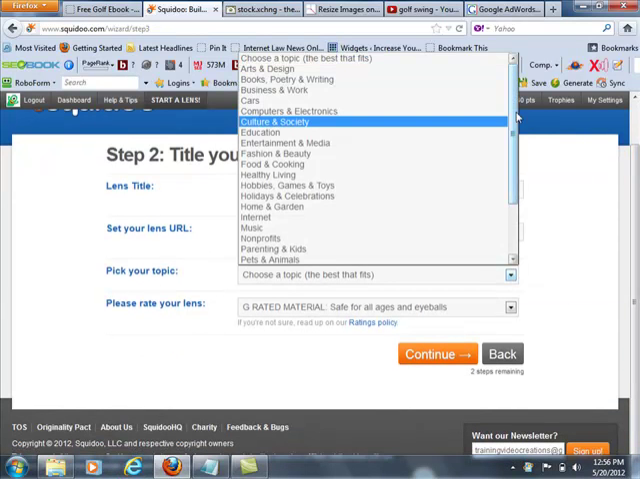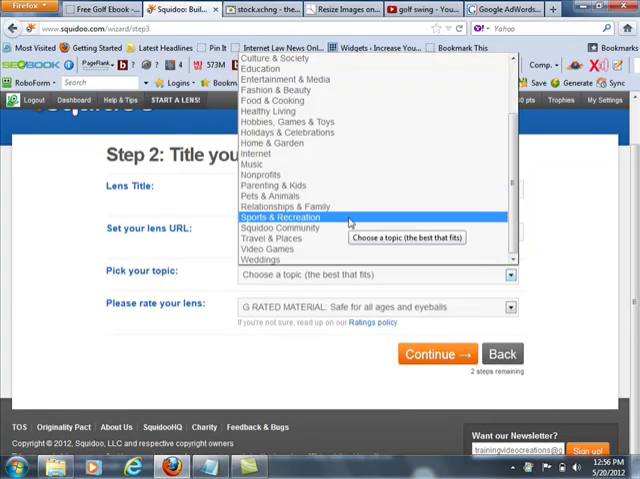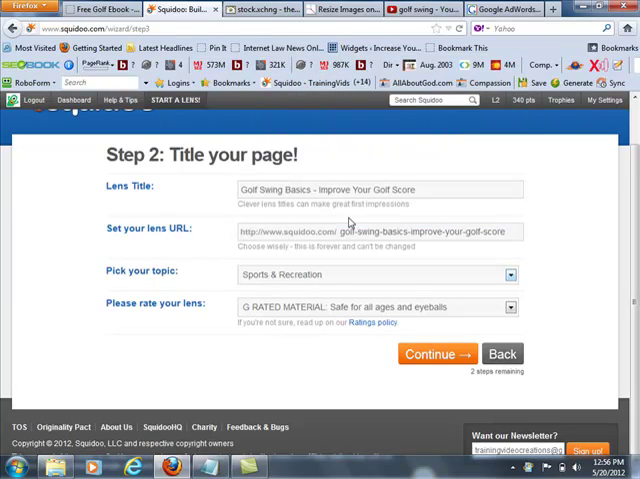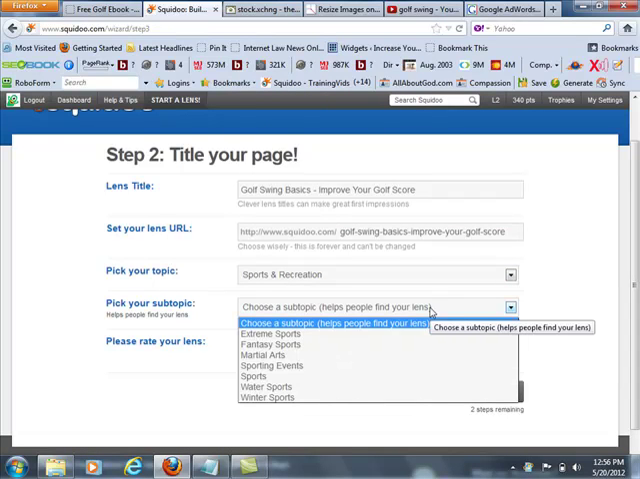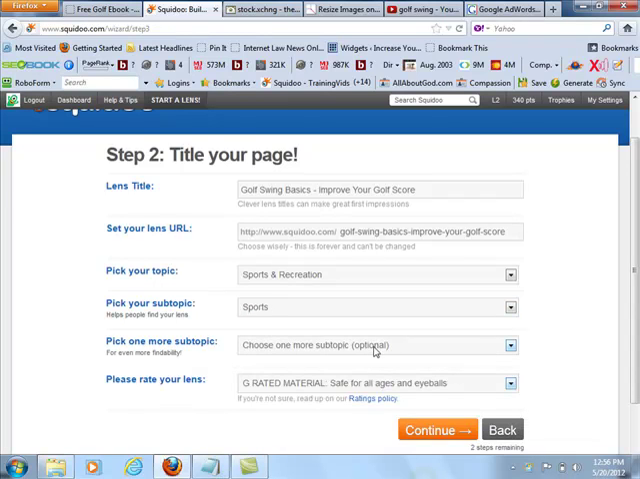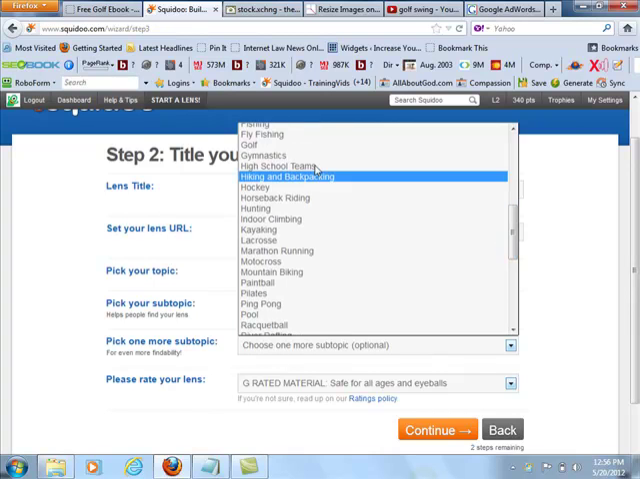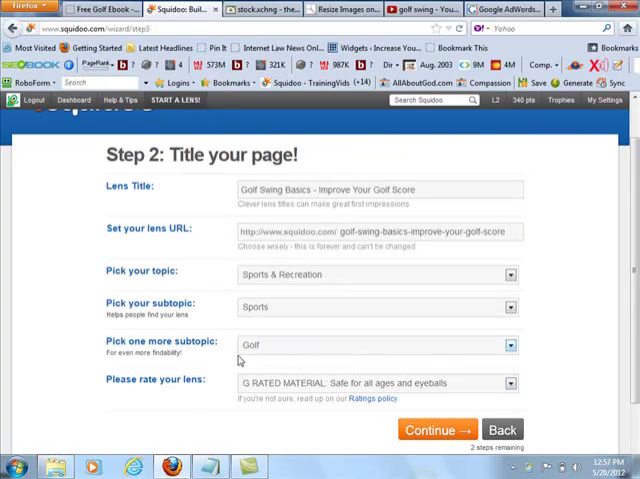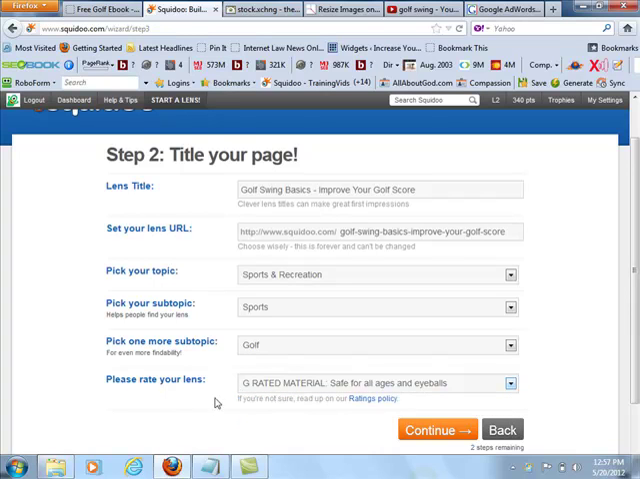Pick a topic, so you can choose your topics. You have a lot of topics to choose from. We're just going to go to where it says sports and recreation because we're talking about golf, and it's going to ask for a subtopic, and I would definitely recommend this. So you can click on sports, and then it's going to say pick one more subtopic. We'll go clear down to golf. As you can see, you should not have a problem finding your niche here. As far as rating the material, this is going to be G rated material. So we're going to click here on continue.